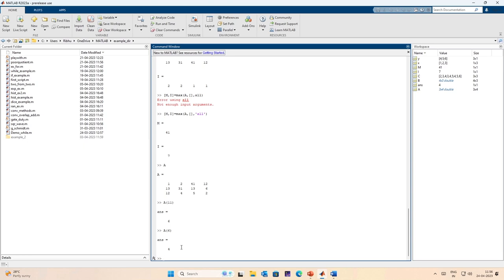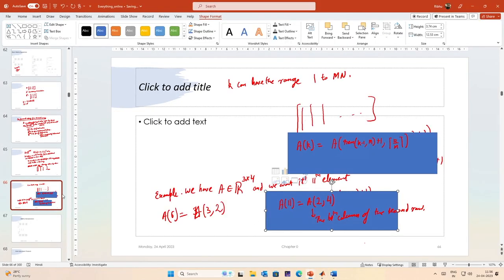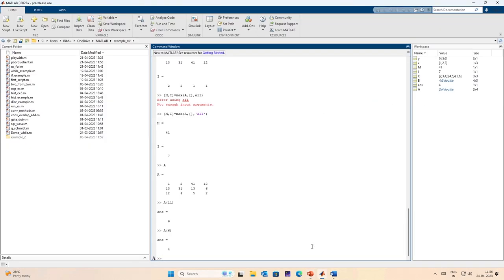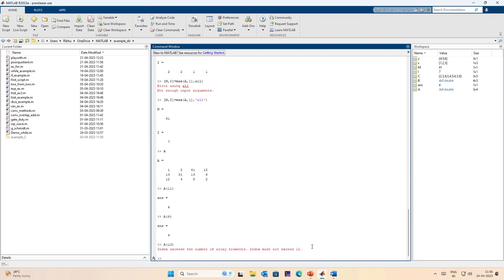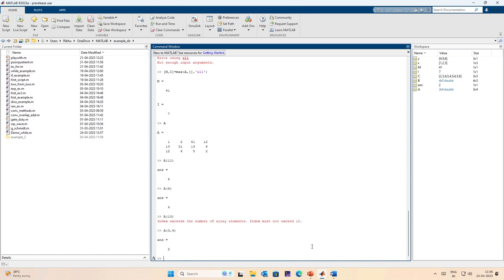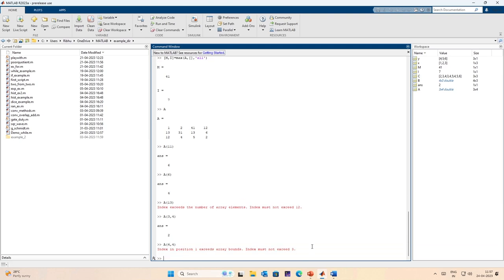So, this is how we index a two-dimensional array in one dimension in MATLAB. This gives us an absolute one-dimensional index for a two-dimensional array, so we can index any two-dimensional array in one dimension. Let us try something which is not allowed. If we try 813, it exceeds the maximum number of array elements, which is an error. Index exceeds array elements.